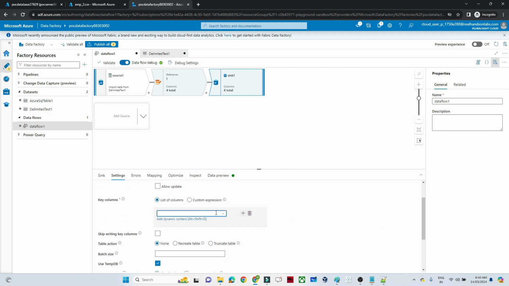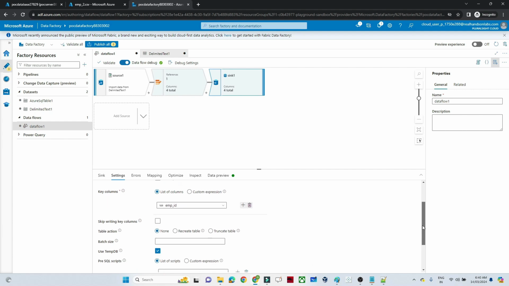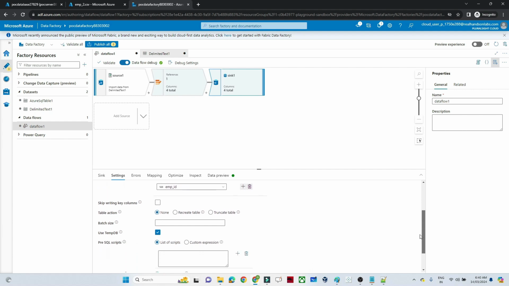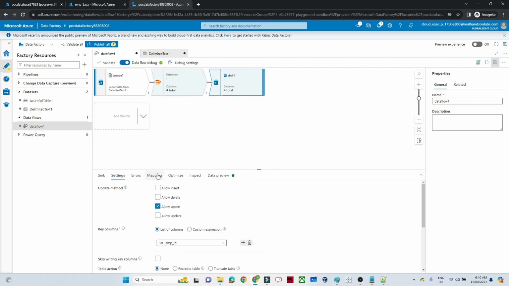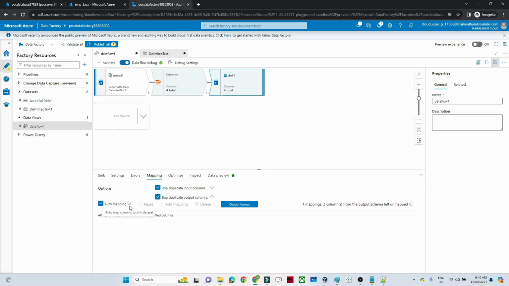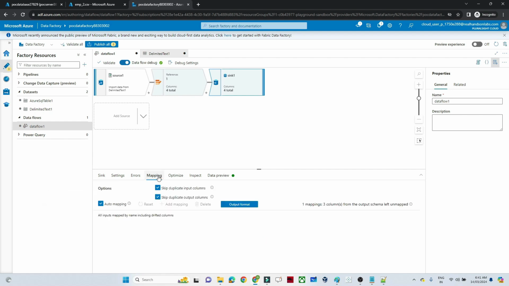Based on which column do we want to do it? Based on the employee ID. Means if the employee ID is the same, then only we have to perform an upsert operation. So that is the thing I have selected. After that, go into the mapping, go to the data preview, refresh it. Now you can see 20,000, 5,000 and 10,000. Okay, go to the mapping.